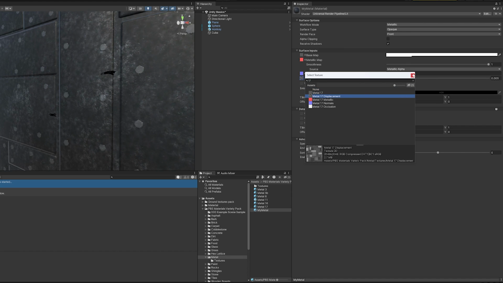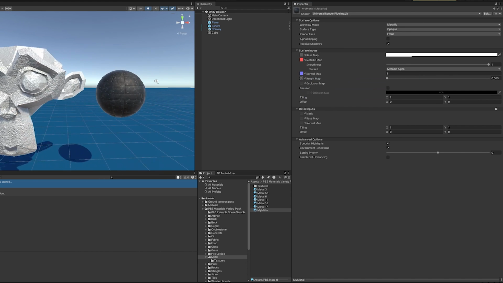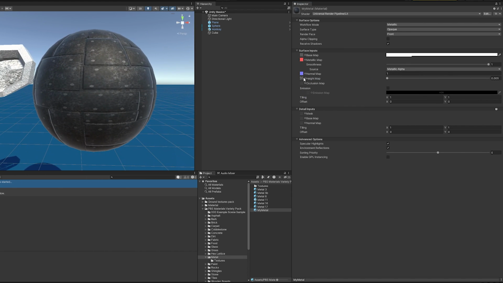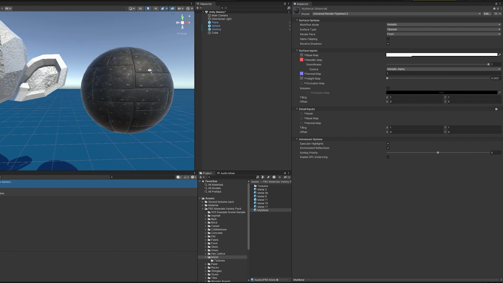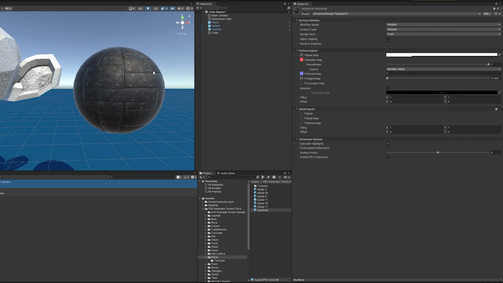So there's a bit of a cost there. If you're going to start chopping things off, start chopping off the height map, normal map, metallic map, if you need to, if you're working in VR and really need to save some processing power.